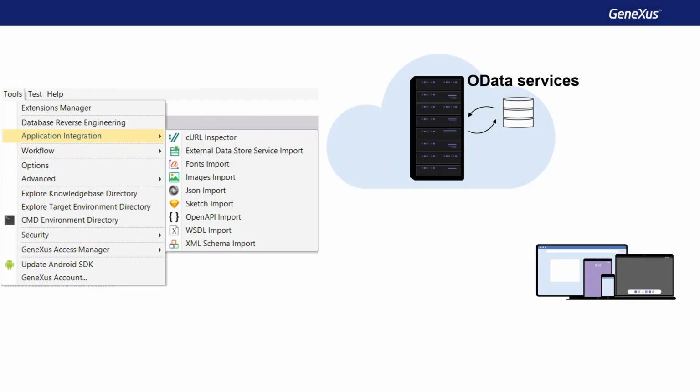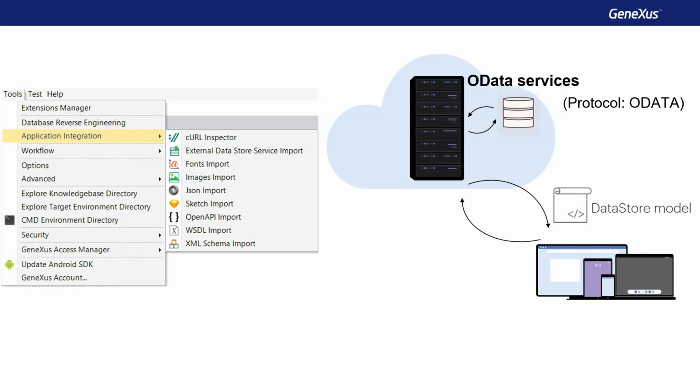OData services are a special type of web services. These services use the Open Data Protocol, OData, designed to provide operations that insert, modify, or delete records in a database through a website. Just as for a SOAP or a REST web service, its definition had to be imported first. In order to consume an OData service, we must first import the model with the database entities included in the service. To do so, we go to Tools, Application Integration, and select External Data Store Service Import.